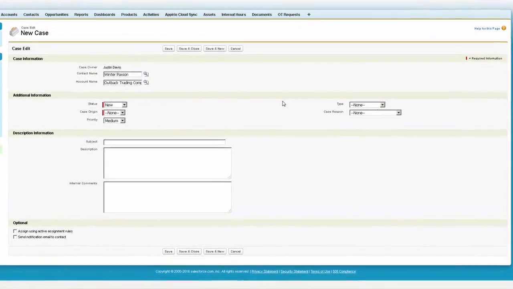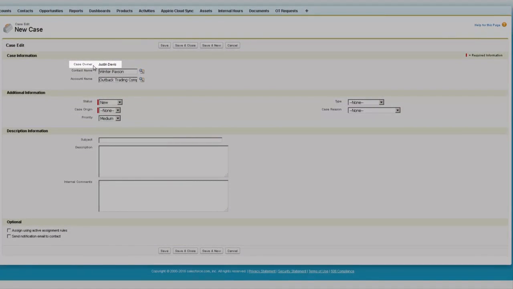So just to talk through these different fields, the case owner is going to be that individual that's going to own the resolution of this case. So at any given time, whoever that owner is of the case is the person responsible for dealing with the customer and ultimately getting their issue resolved.